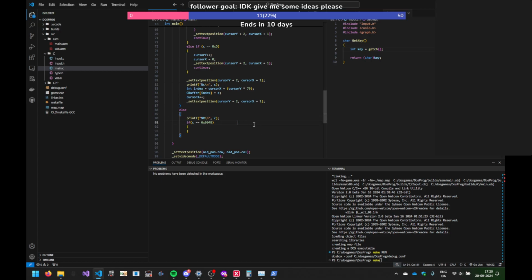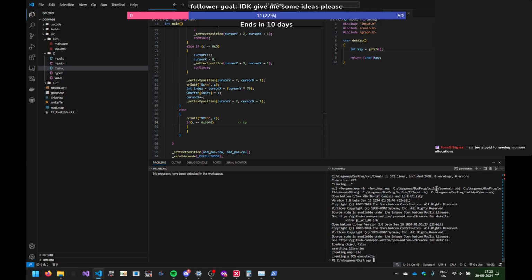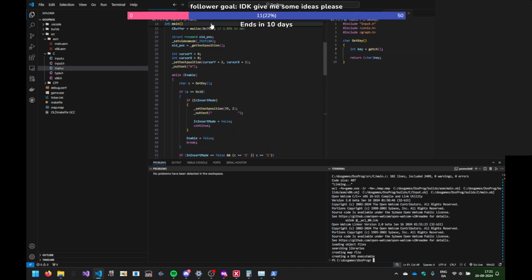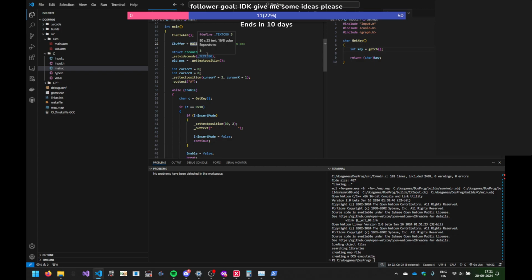Alright, maybe I should really quickly label these. Up. Not up arrow. Up. Just up. I'm too stupid to raw dog memory allocators. Don't worry, I am also.